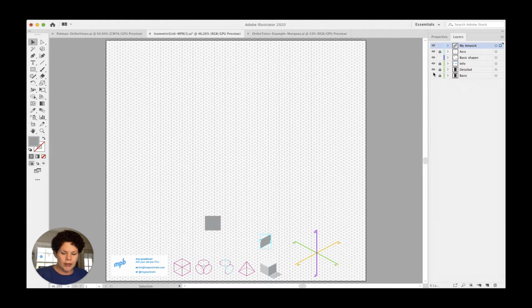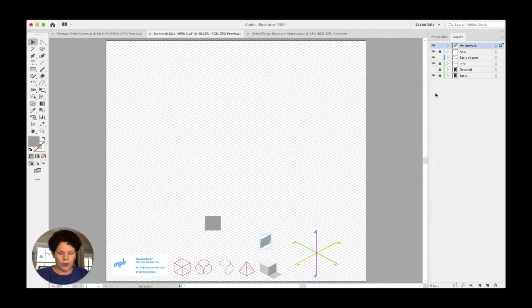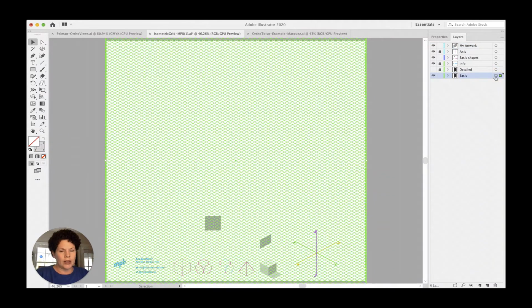So I've downloaded the file. I'm going to turn the visibility of the details off because I'm going to trust myself to do those vertical lines. I'm going to unlock the basic layer. I'm going to click this button to select everything on that layer. This is why you use layers, kids, because you can just simply click that and it will select everything. You've got a lot of control over layers if you use them correctly. So use them. Love them.